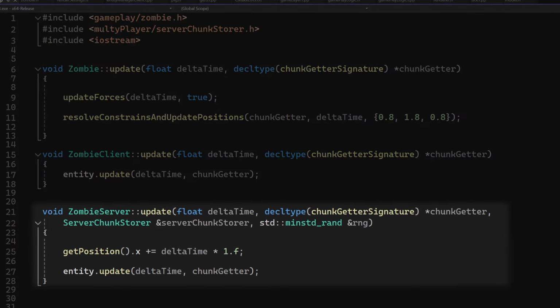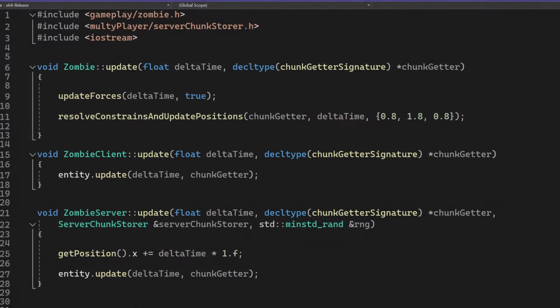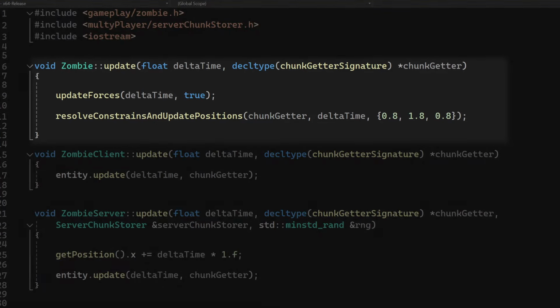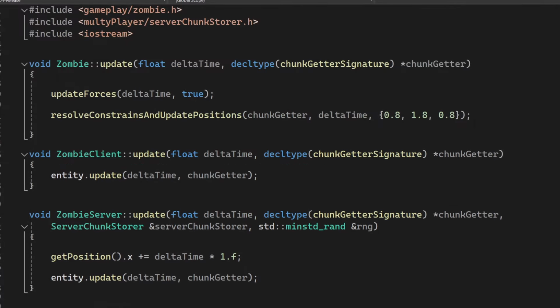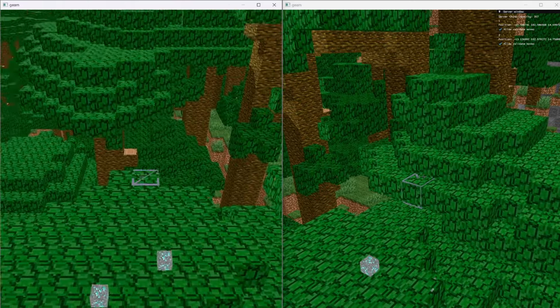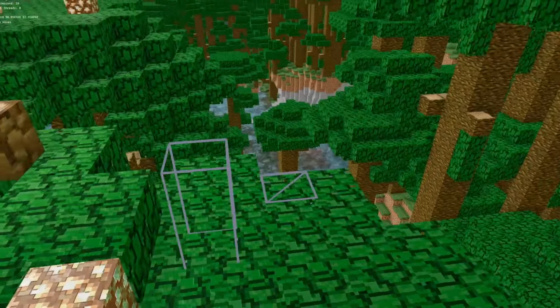So this is the update function for a zombie server side, and this one is for the client. They both have a common update function to handle the physics, but only the server will tell the zombie to move. And this code will handle all of the networking synchronization, time delay, and also smoothing out the synchronizations. And yes, that is a zombie.